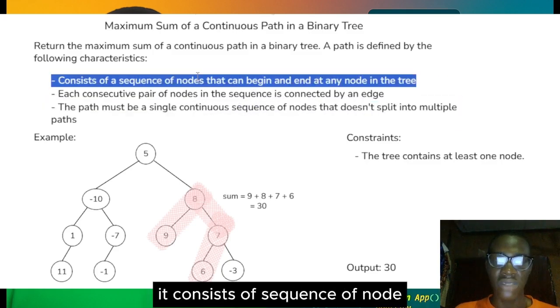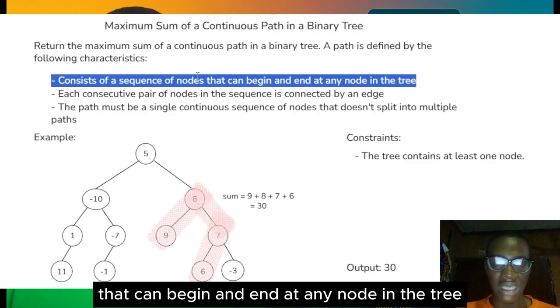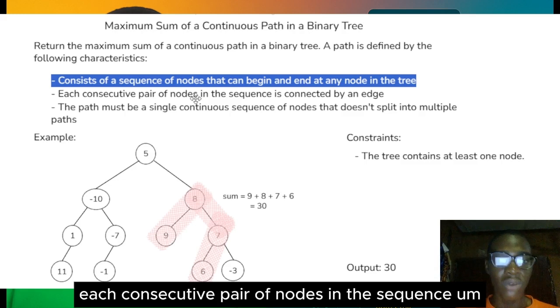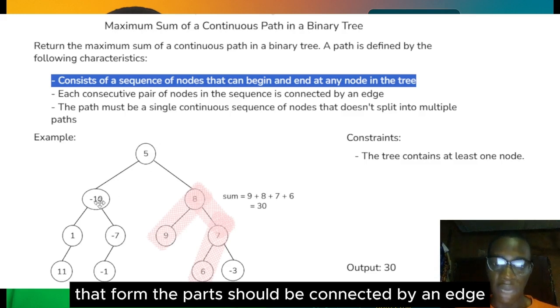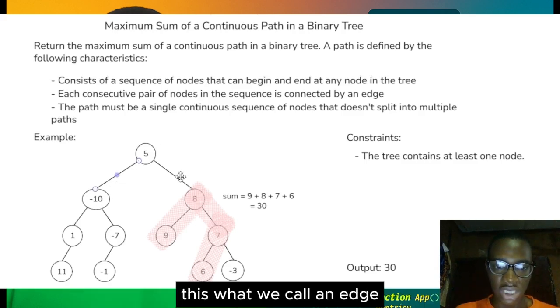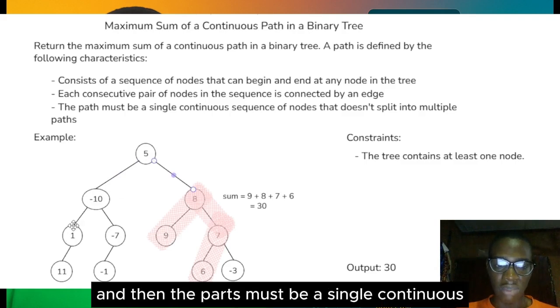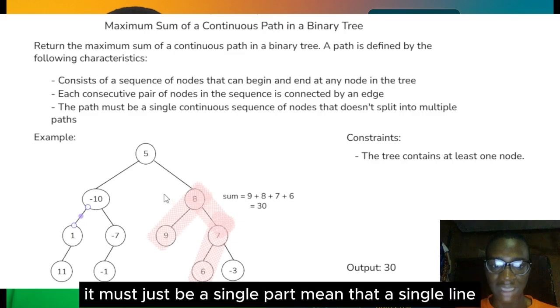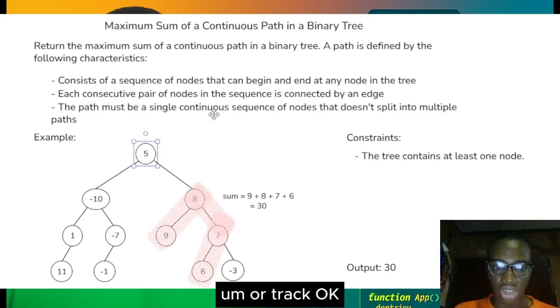First, it consists of a sequence of nodes that can begin and end at any node in the tree, and then each consecutive pair of nodes in the sequence that form the part should be connected by an edge. This is what we call an edge, and then the part must be a single continuous one. It must not break into several parts. It must just be a single part, meaning a single line or track.